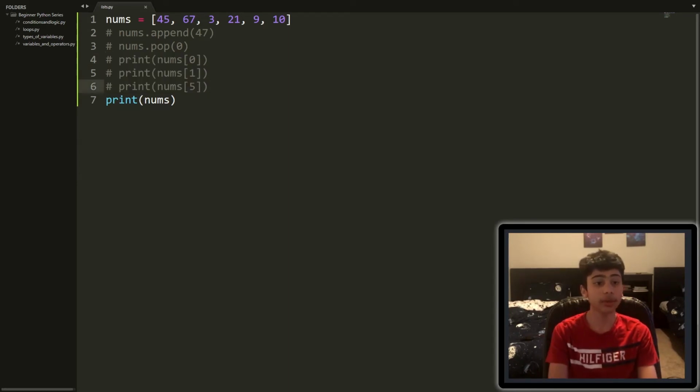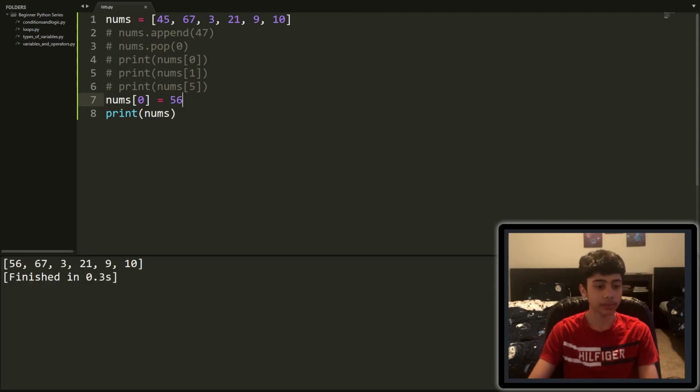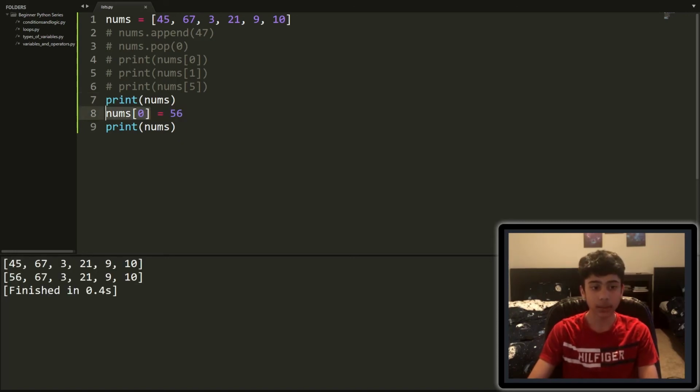Now let's assign different values to different elements in our list. Let's start out with nums[0]. Let's say nums[0] is equal to 56. Now when we run this code, we're going to get 56 instead of 45. Now if we print nums before this, then we will get 45, and then we change the value of nums[0] to 56, and then we get 56.